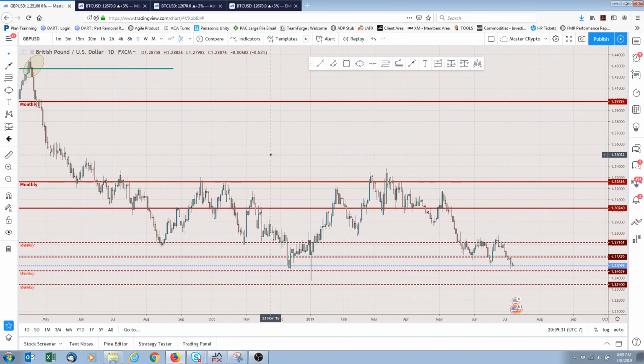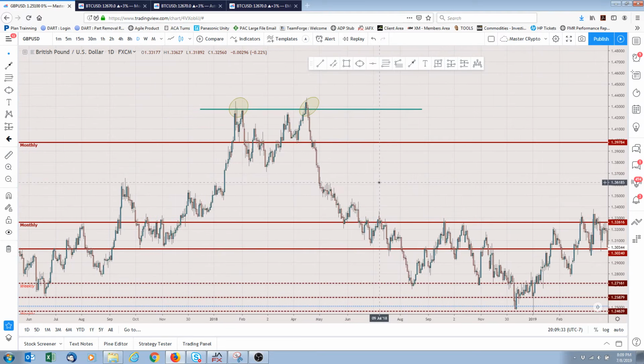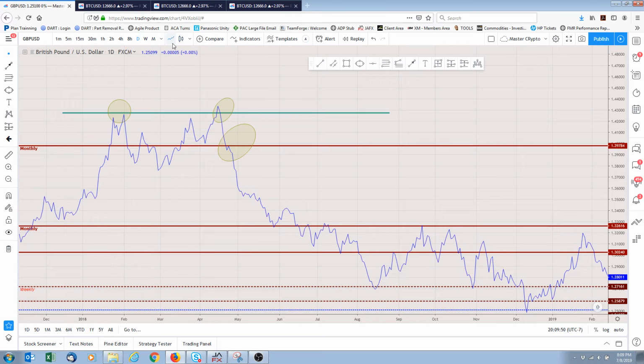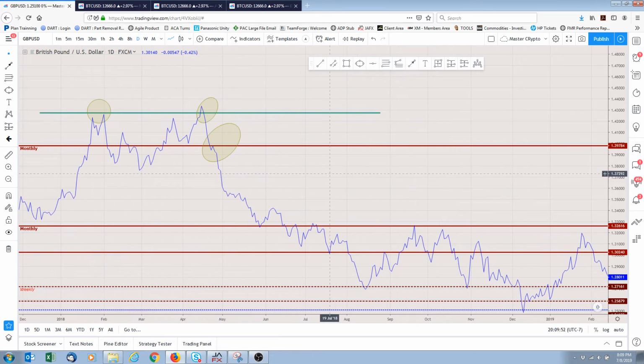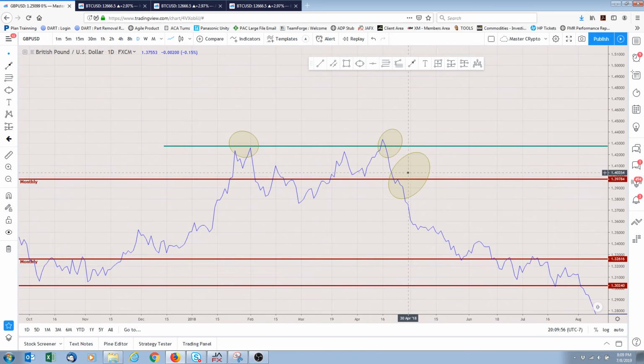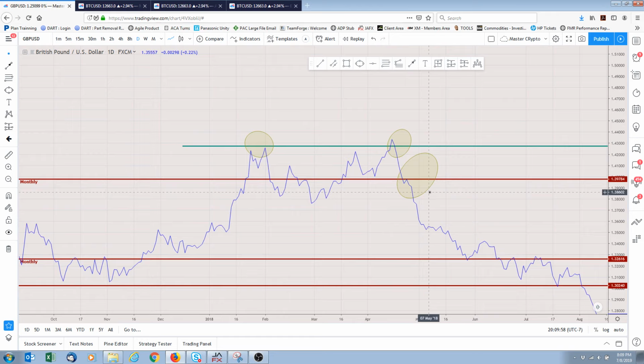So once you identify an area you want to sell, say I was thinking about selling here, that's when you can go to your lower time frame. We marked up the monthly, weekly, then we can go to daily and switch to line chart, and we can look for some daily levels, and this will just show us price getting stuck below these levels.